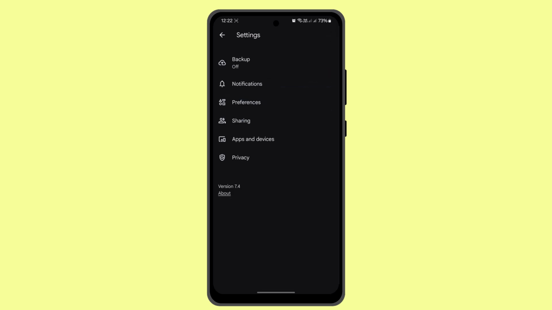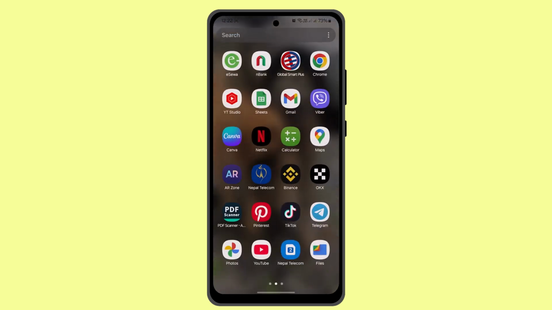And after that, you need to go ahead and uninstall or disable the Google Photos app on your phone. So to uninstall it, you need to long press on it and then go to uninstall, just like that. And with this, you'll have successfully uninstalled or disabled your Google Photos app on your phone.